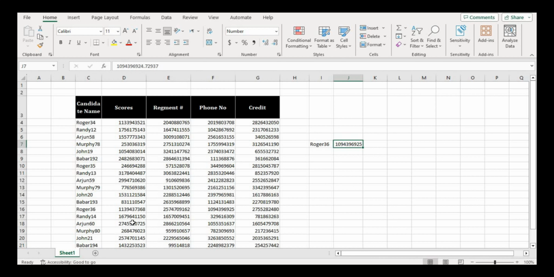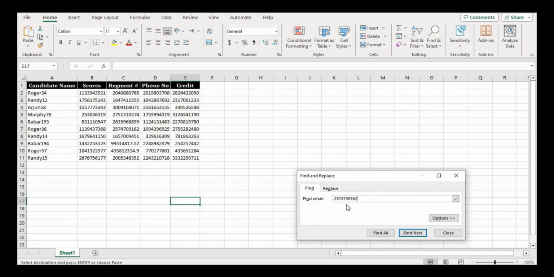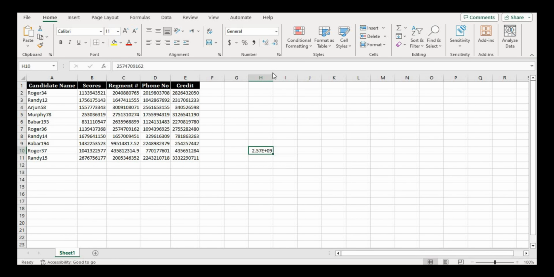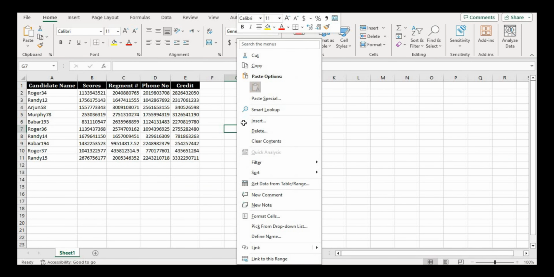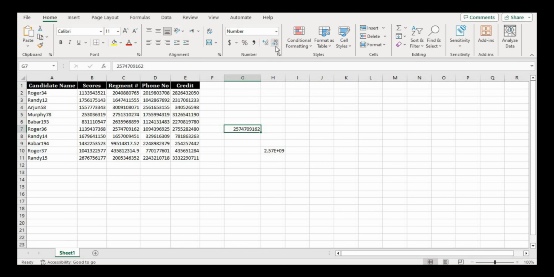And in order to re-verify it, I'll copy the regiment number and go to Book 2, and I'll paste it here. I'll make it in a numbers format, and Roger 36's regiment number is 2574. It's exactly the same. So that's how VLOOKUP can save you a lot of time, and it's 100% accurate if used correctly.